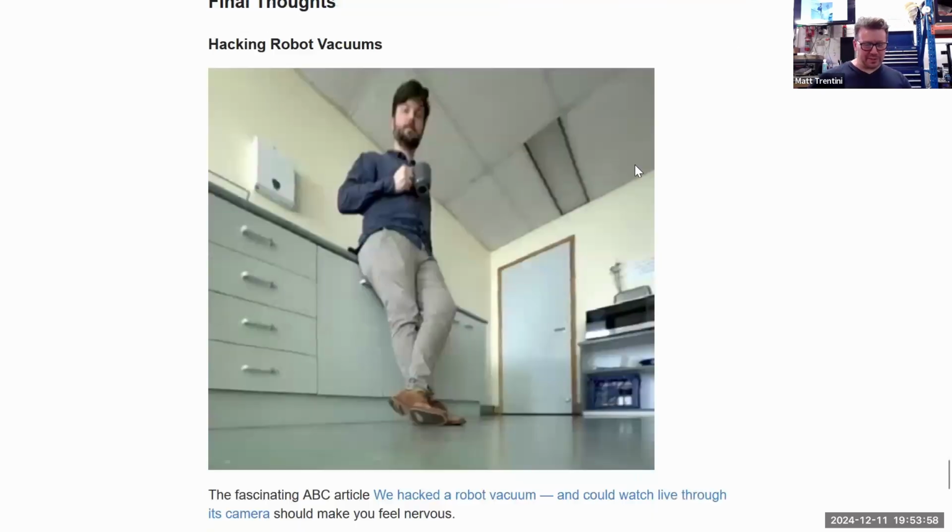Hacking robot vacuums was a really interesting article by ABC Australia, where they were looking at the cybersecurity angle of hacking into a robot vacuum with a camera on it, and it turned out to be super easy to do. You can see he's just looking down at his robot vacuum, but it was four stories up. The guy doing the hacking was outside of the building, four stories away, and this is all being transferred over. They penetrated a regular robot vacuum.